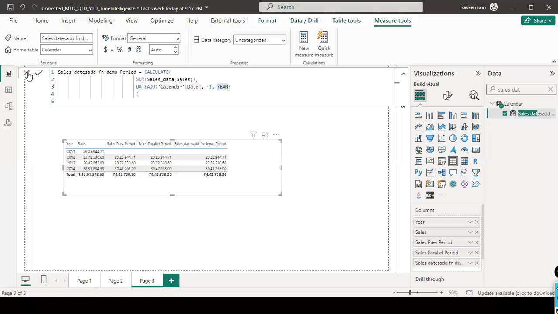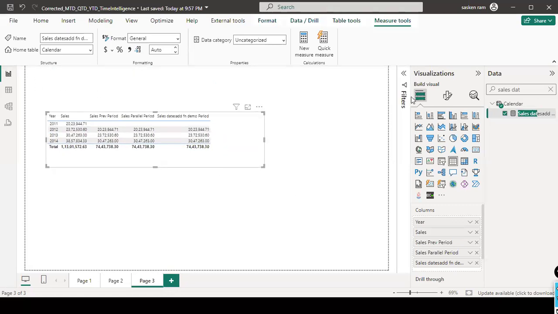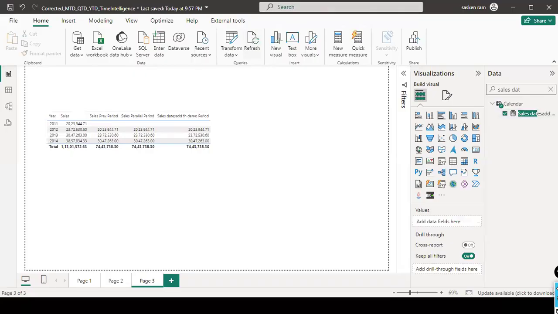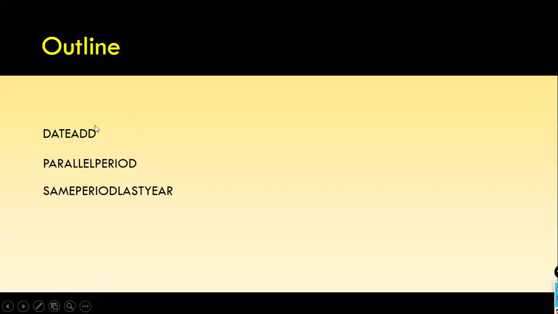That's all, guys. That is the difference between these three functions. Hope you understood the difference between these three functions, right? So with DATEADD, you can go backward and forward, same as parallel period. But the difference between DATEADD and parallel period is that with DATEADD, you can go backward and forward for year, month, quarter, and days also. Whereas with parallel period, you can go backward and forward only for year, month, quarter. That's all. With same period last year, you can compare only with the previous year. That's all, guys.